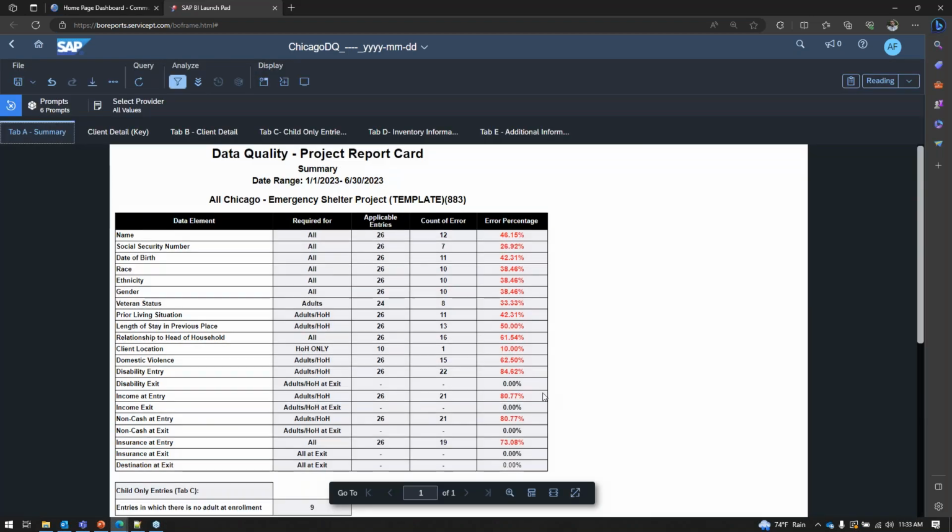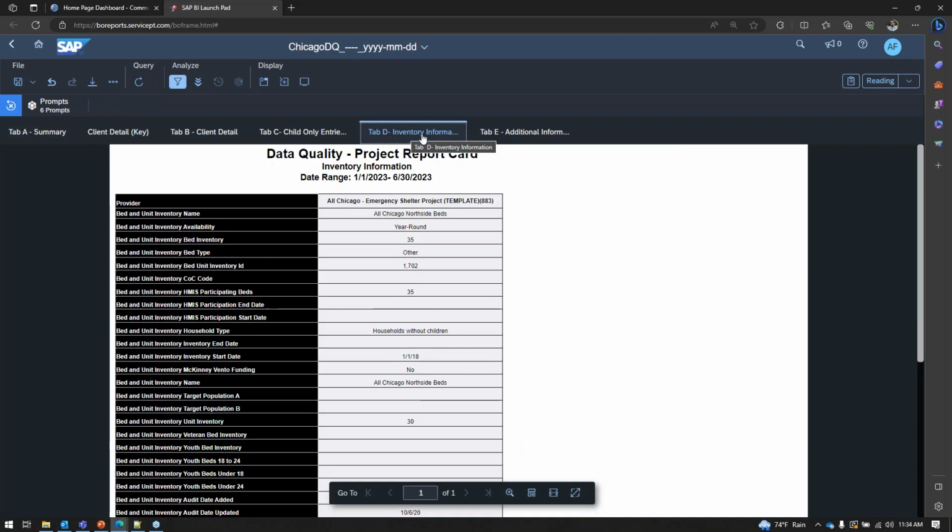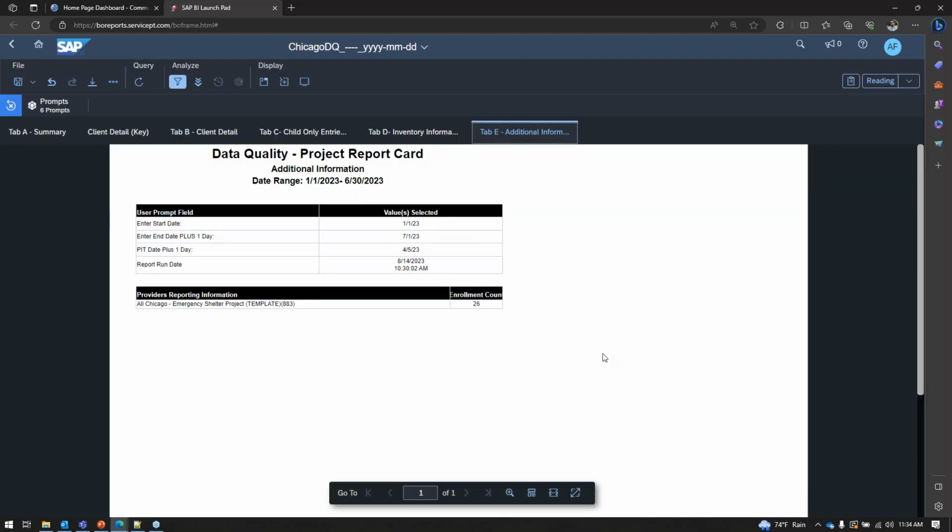So for utilization, when you look at something like bed inventory, it's going to be looking at the cumulative beds available for your project. So that includes the family beds. So it's not going to just be looking at single beds, it's going to be looking at the cumulative of the 2. And the next tab is just additional information, just telling you the prompts of the report, the reporting range, the date that you ran it, and also the total clients being counted in the report.